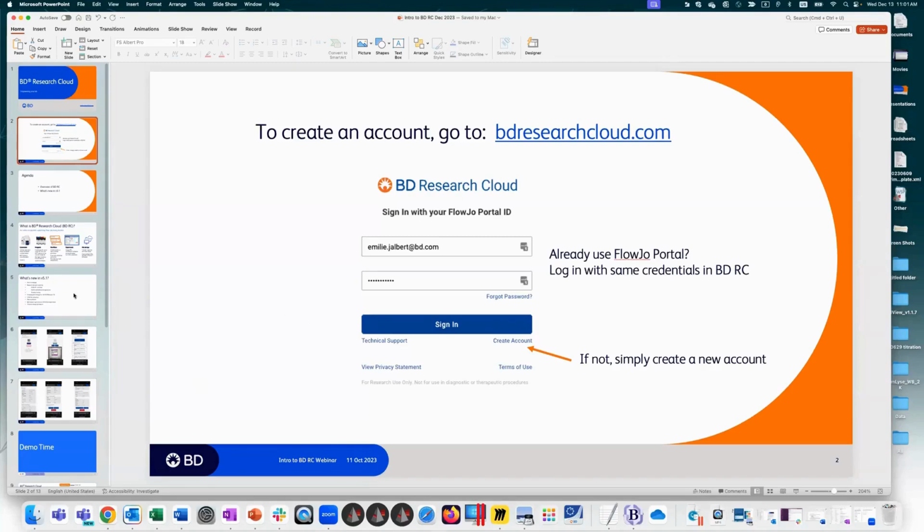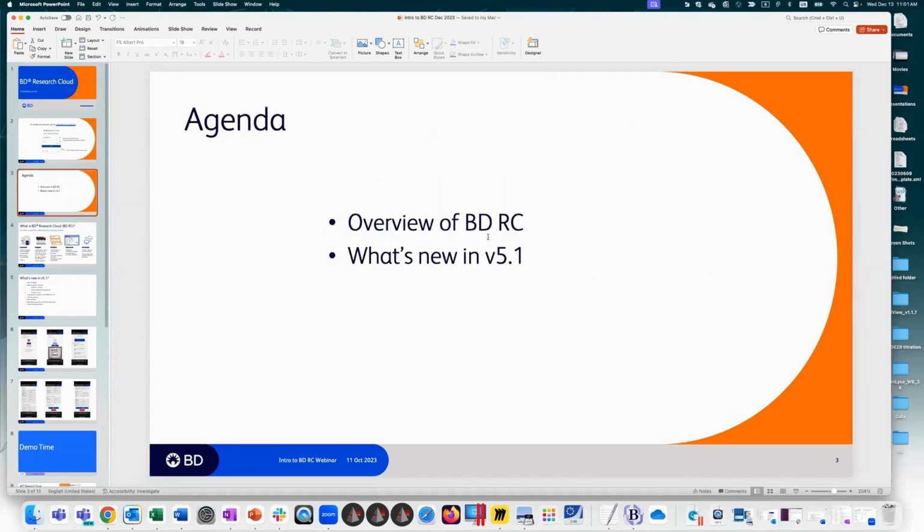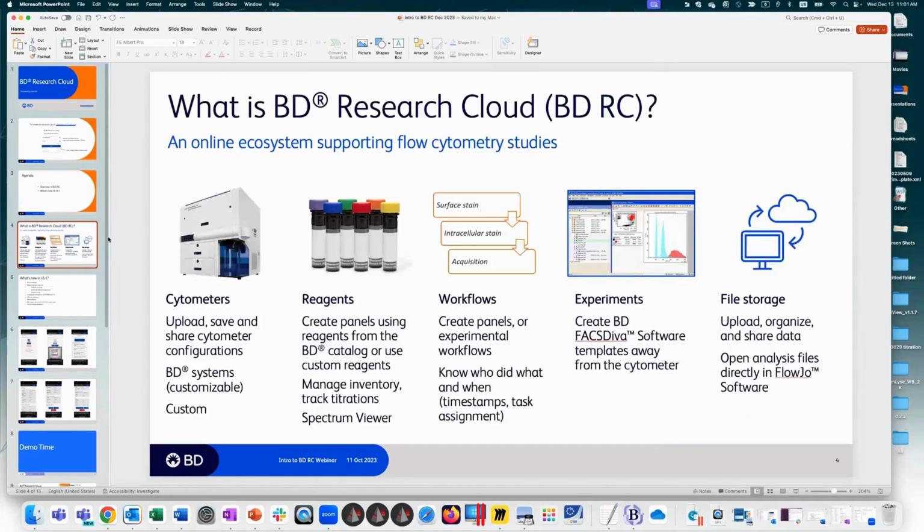Okay, I will get started. So for today, I'm just going to do a brief overview of BDRC and its capabilities, but then I'll focus on what's new for v5.1 that came out recently. So if you're not familiar, Research Cloud is an online ecosystem supporting flow cytometry studies.